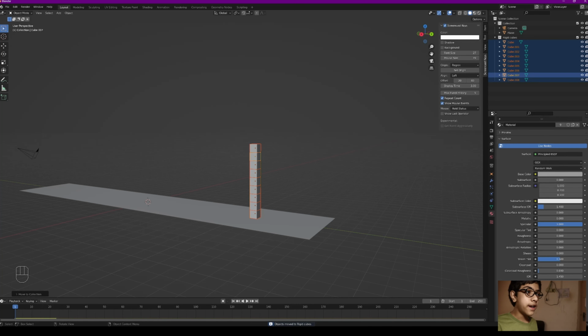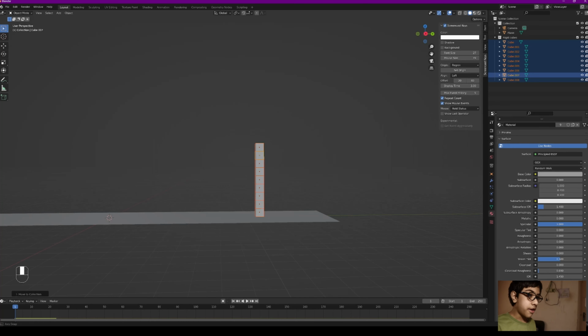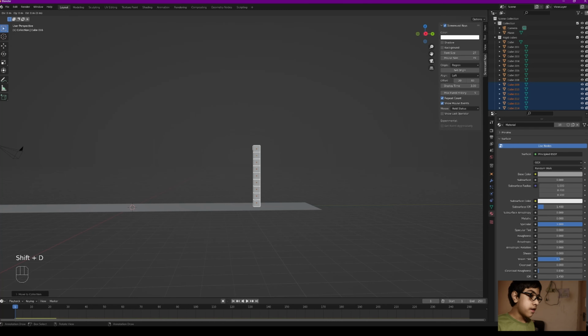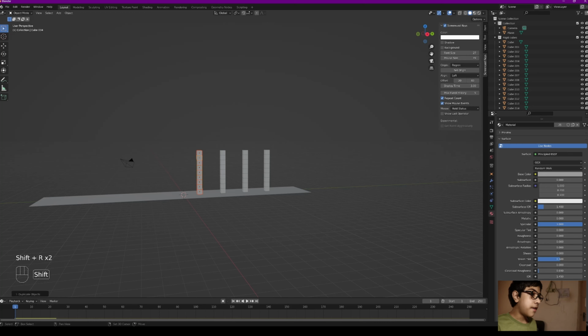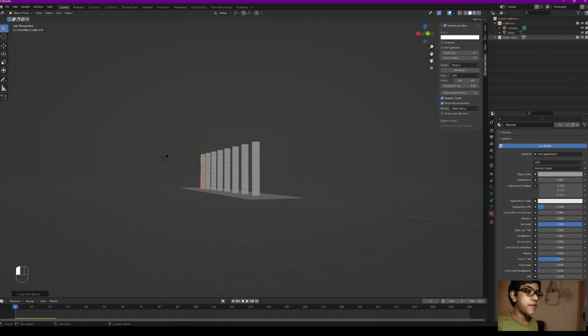Now everything is neat and tidy, and once you have selected all of these, press Shift D, Y, Control, place them at this much distance. Now as we have seen before, just press Shift R and it will repeat the move you just did these many times. You can close this collection if you want to.